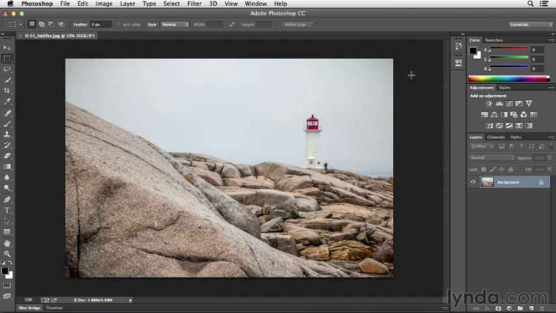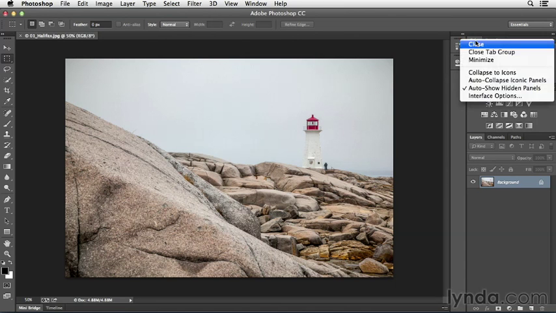So let's do that. I'm just going to arrange my panels in the way that I prefer to work with them when I'm doing my compositing. Since I use the color picker, I don't need my color and swatches panels to take up space, so I'll use the context-sensitive menus and close this tab group. On the Mac, I would hold down the Control key and click on the tab. On Windows, it's a right mouse click.